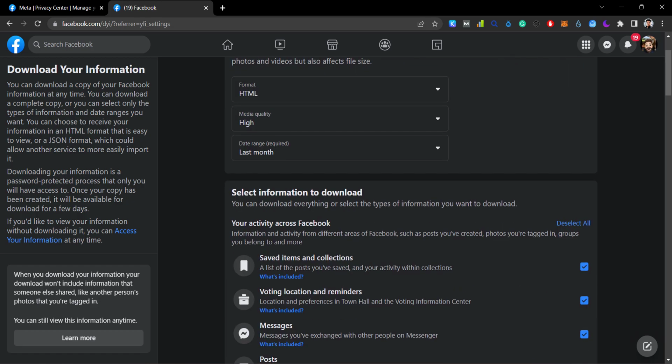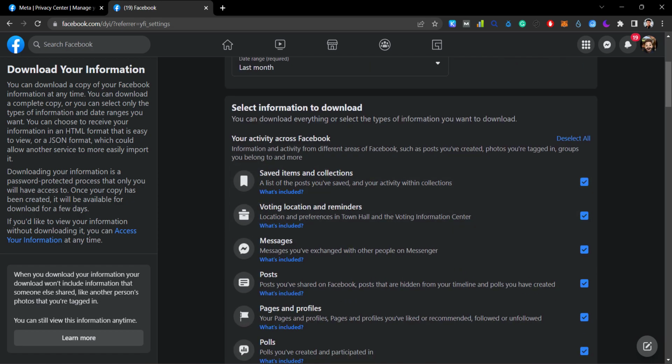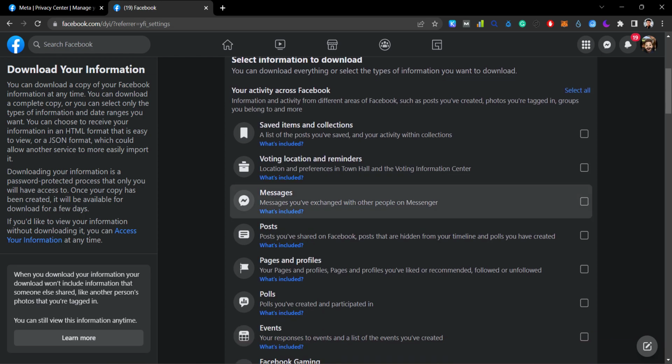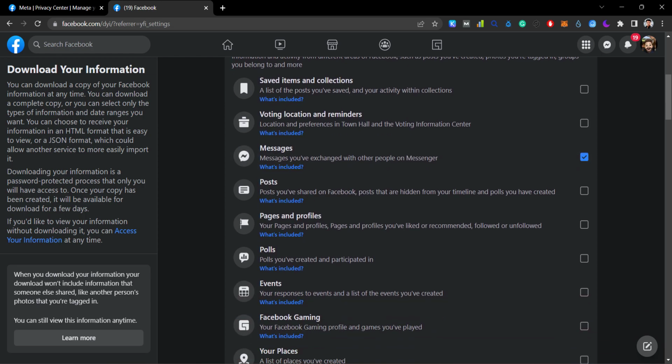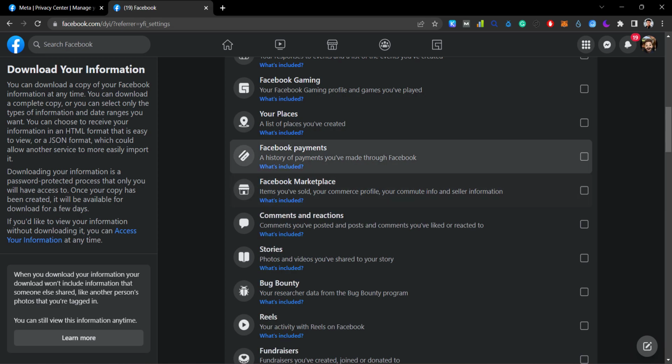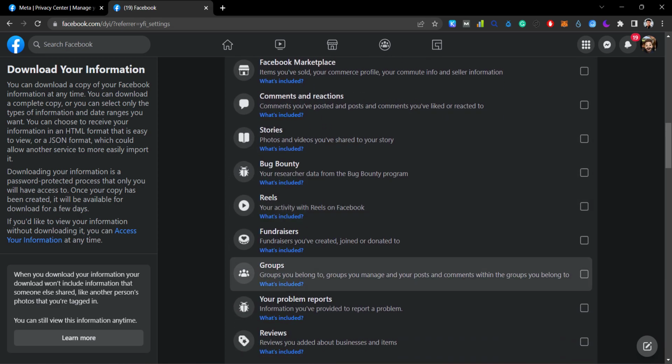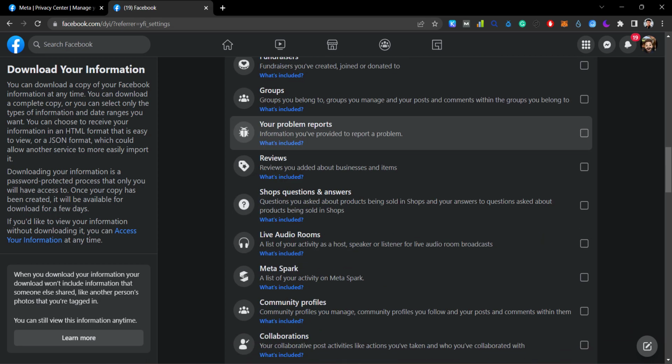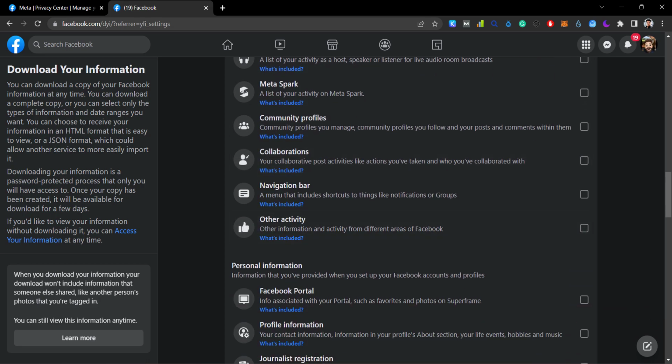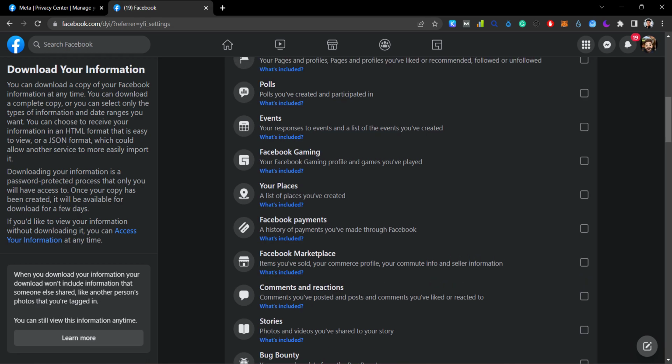So now you can download all the information from Facebook using this option. So downloading all the saved items, voting, messages. So this is the one we have to choose, and then posts, polls, everything. So just deselect everything and just go and click on the messages. And you can also see all these options. Even the payments can be downloaded, stories, bug bounties, reels, and everything. So just deselect and choose only the messages.